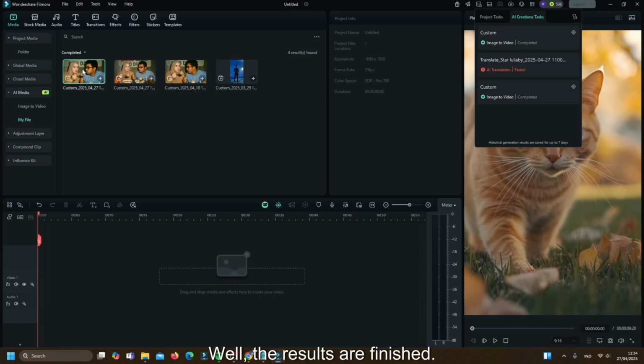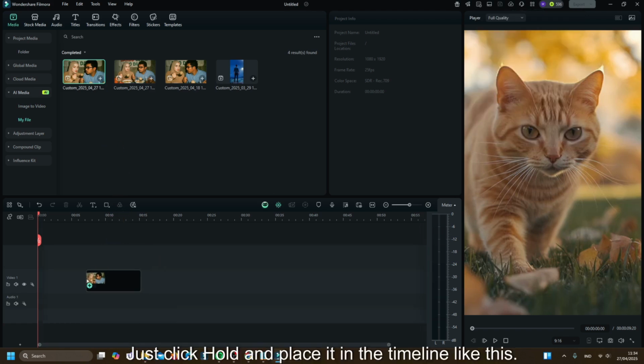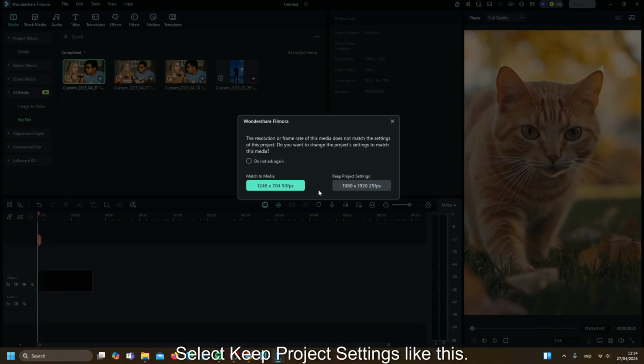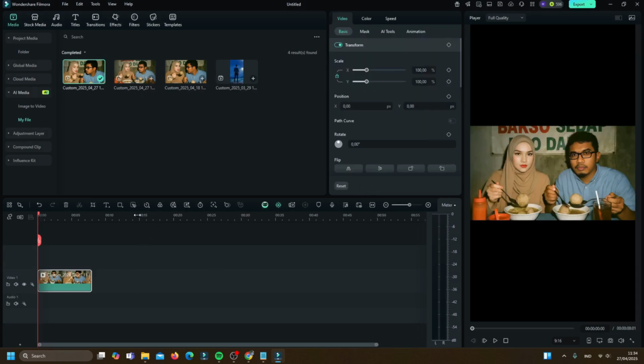Well, the results are finished. Just click, hold, and place it in the timeline like this. Select keep project settings like this. Now we can view the results.